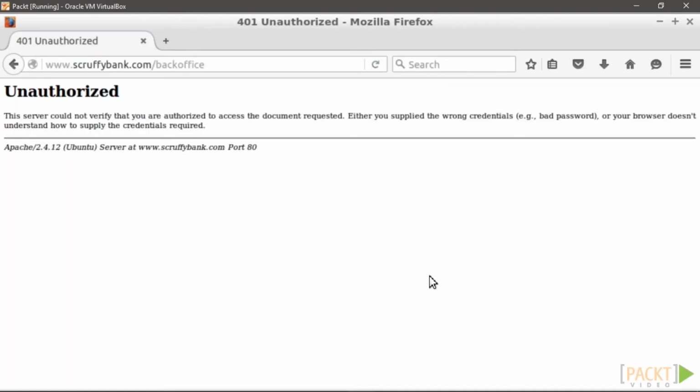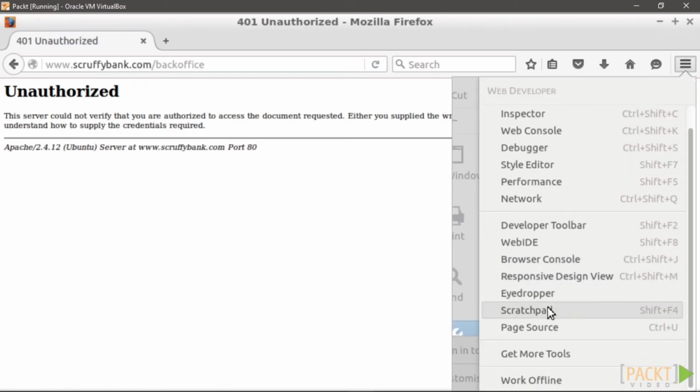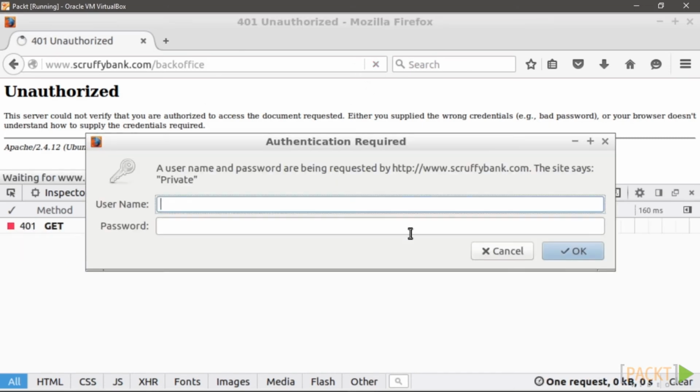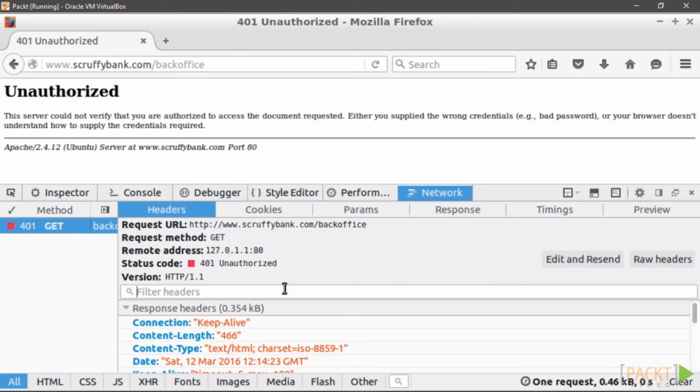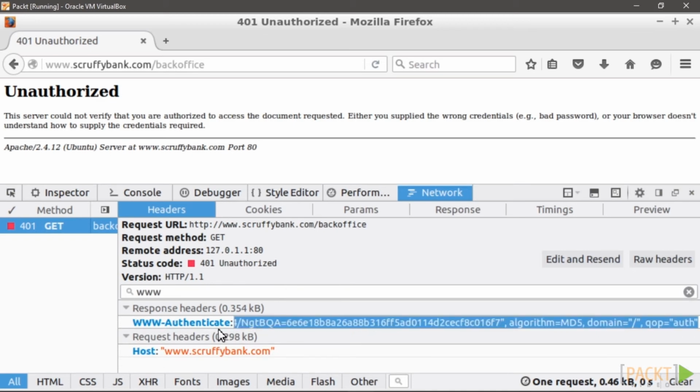Let's do it. Let's go back to the terminal, but first, let's check the resource backoffice that we found in the robots.txt. We can see that it needs authentication, and to the user, it is exactly the same as basic authentication. But if we look at the headers of the response that the server sent us, we can see that there is a WWW-Authenticate header with the digest realm parameter, the nonce, and the algorithm MD5. So let's go to the console to run our script.